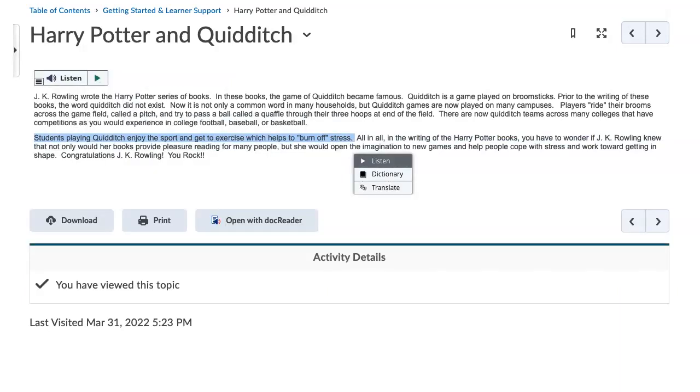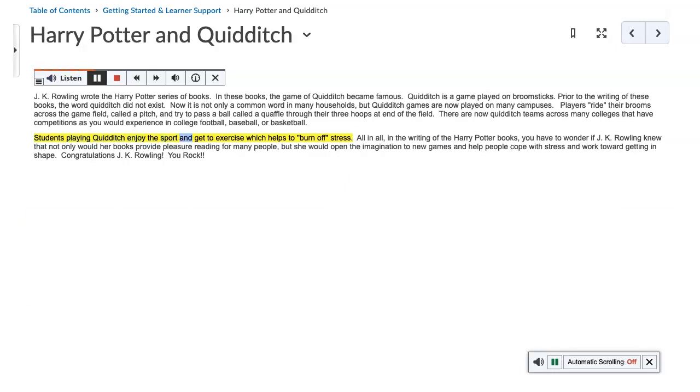Same sentence. Students playing Quidditch enjoy the sport and get to exercise, which helps to burn off stress.